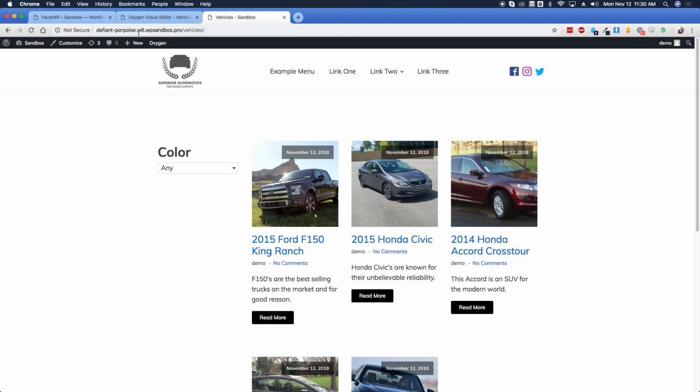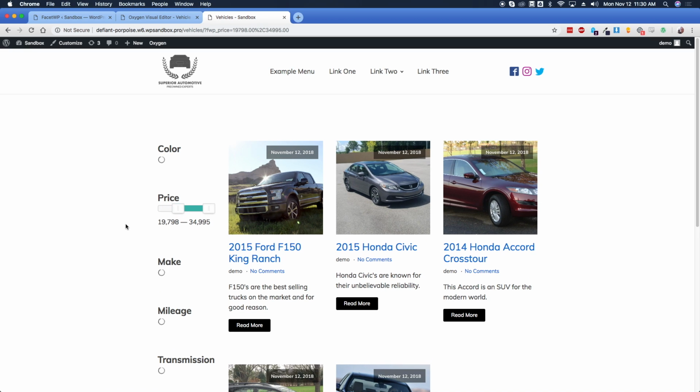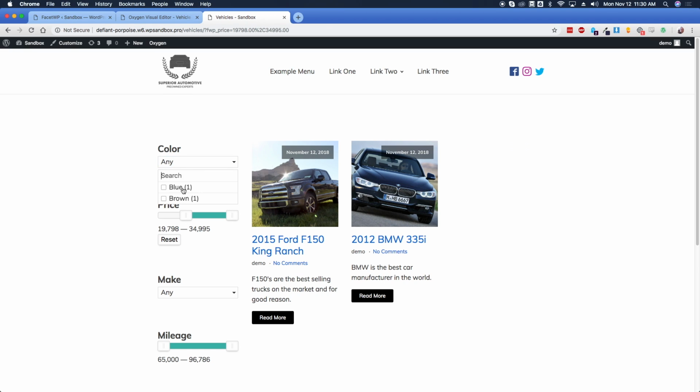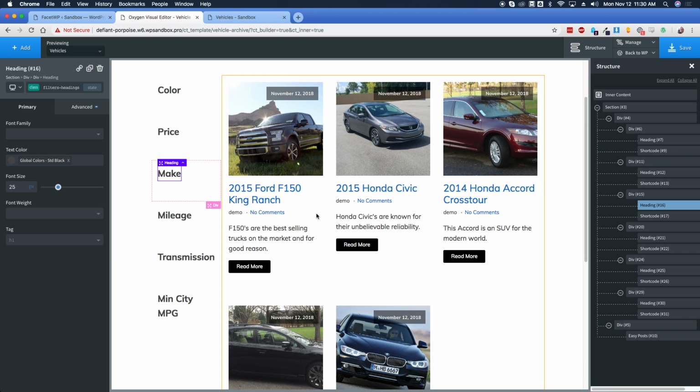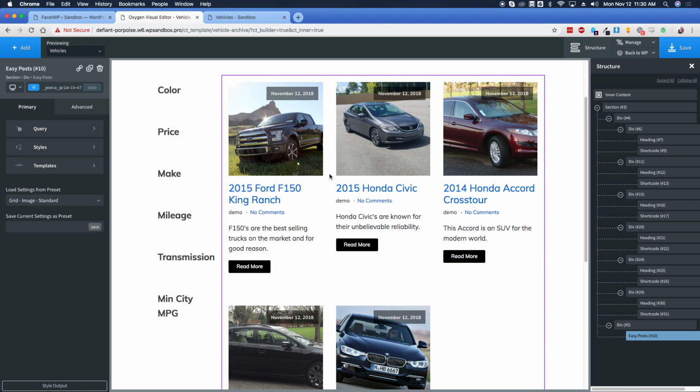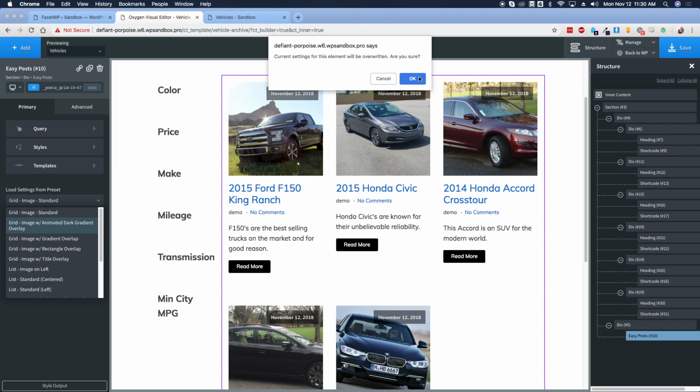Okay, so let's take a look on the front end now, and you can see all of the filters that we've created using Facet WP are fully functioning and available. The price slider works, our color box works, and at this point we're basically ready to set up our Easy Post to look exactly how we want it to. The first thing I'm going to do is click on the Easy Post element. I'm going to choose the load settings to get a preset here, and I'm going to choose the second one, Animated Dark Gradient Overlay. So click on OK.